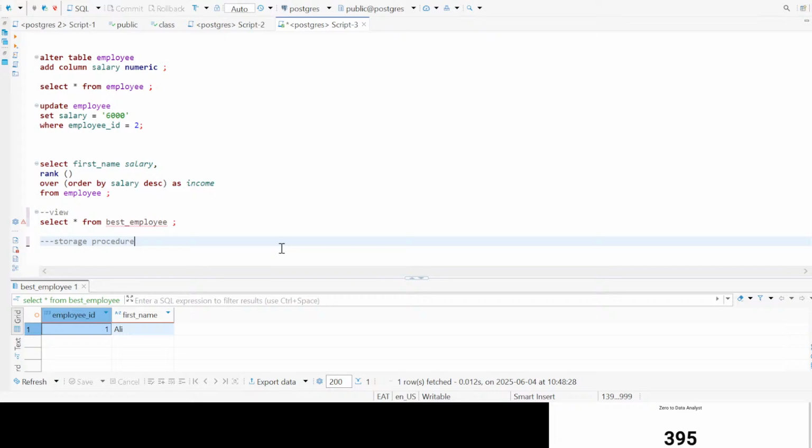So let me just show you how stored procedure looks. If you're using MySQL, it will run properly. Make sure you're using MySQL. But if you're using PostgreSQL, you need to download MySQL. So you're going to do stored procedure.